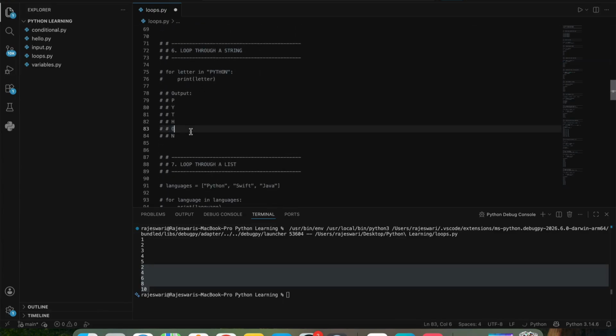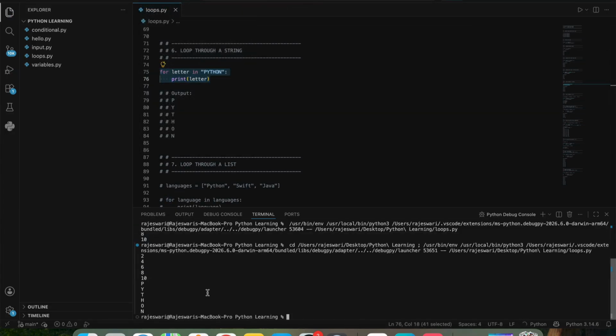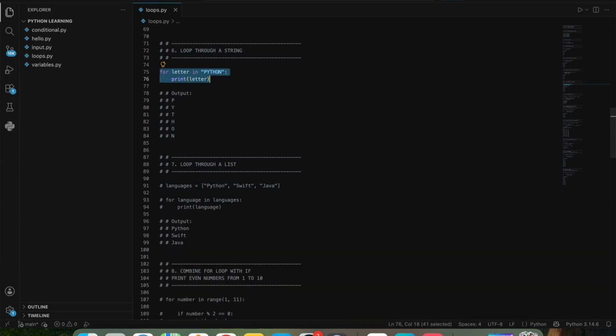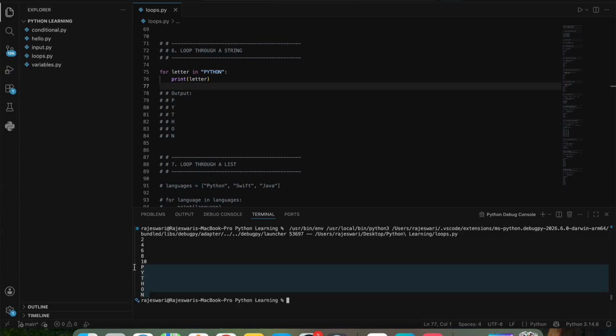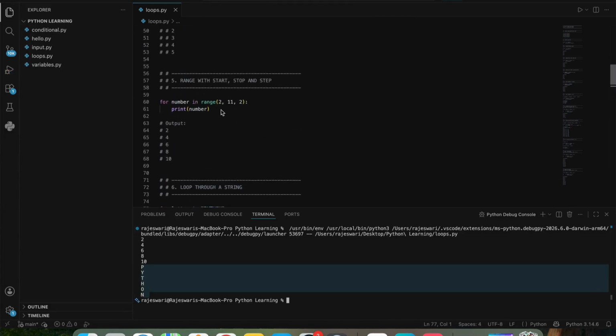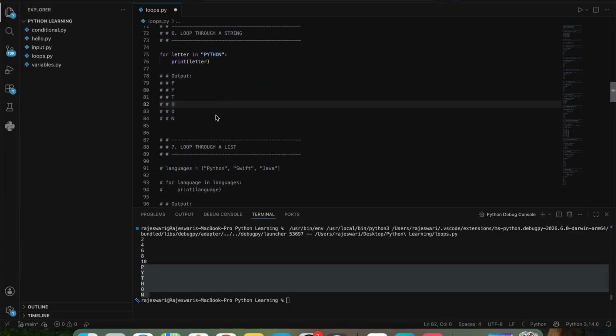Looping through a string is another important thing. For example, let's take for letter in "Python": print(letter). When I run this program, the output is Python, printed one letter at a time. What exactly happened? Python looks at the first character, it is stored temporarily in the variable letter and printed. Then Python moves to the next one. Once there are no more characters, the loop stops automatically.